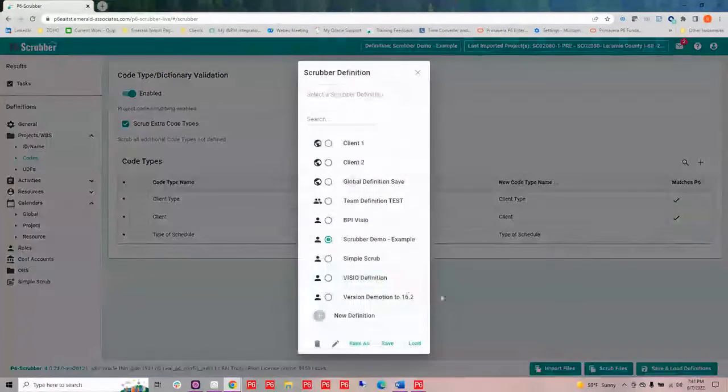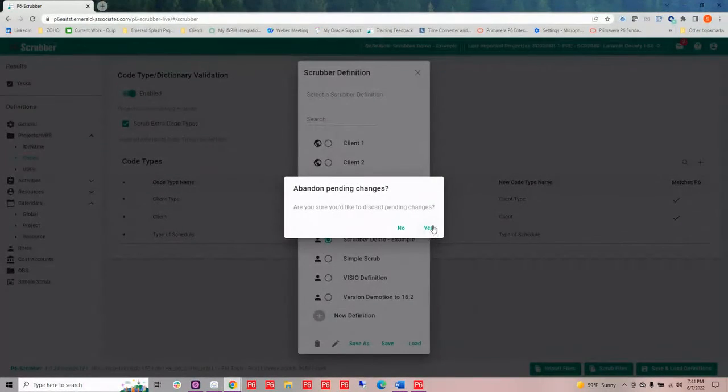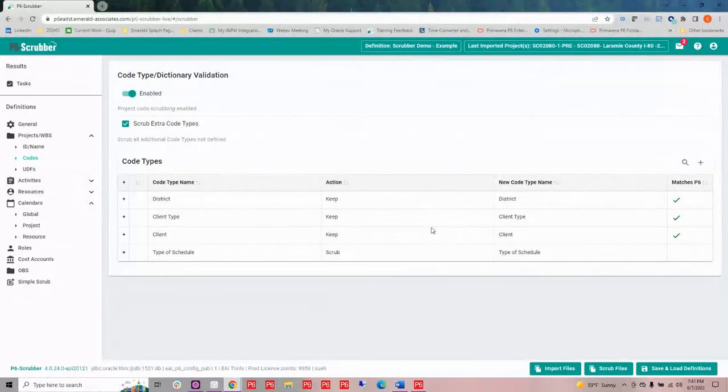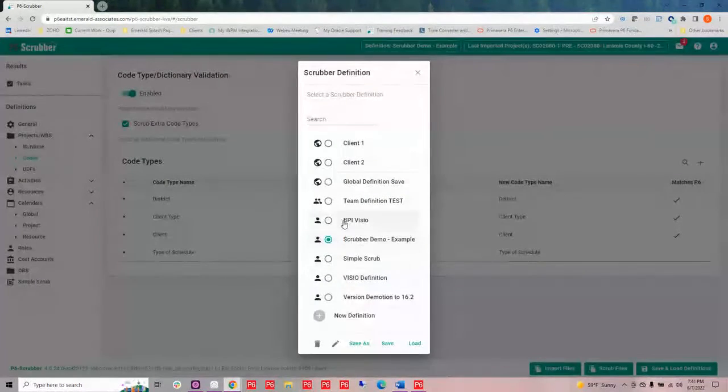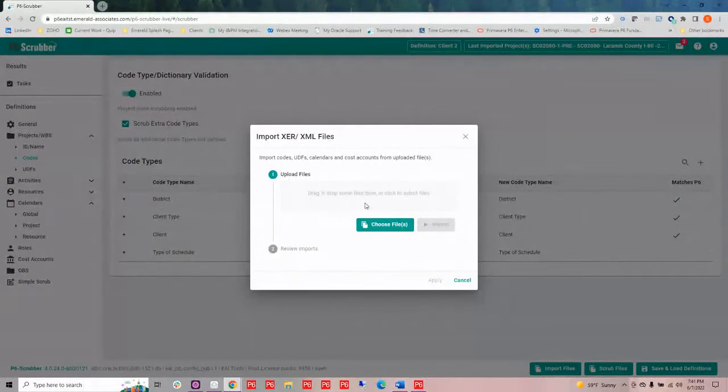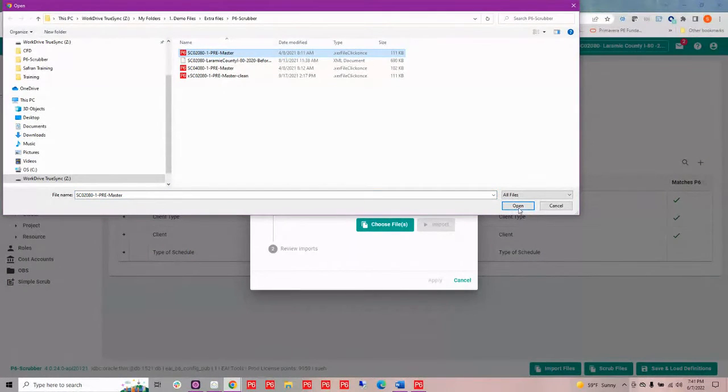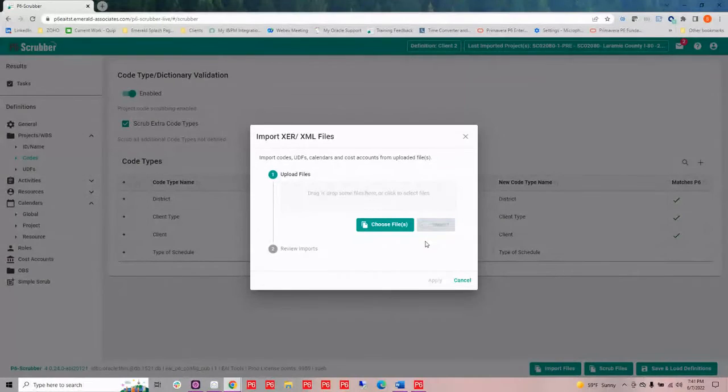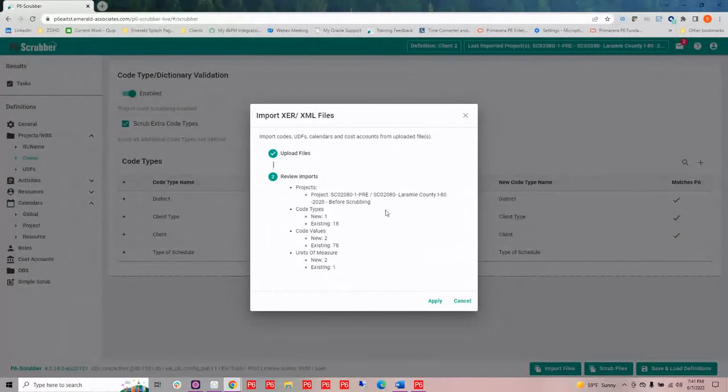So, oh, except I don't want to do that. Let me reapply that. That's going to mess up my scrub if I change my definition. Let me just apply a different one that's going to be totally off the wall probably. Let's do this one and see what it does. If I wanted to import that same file, it's going to bring in any information from that file and it's going to tell me how many new I have, how many existing, etc. So it's going to give me an accounting of that.